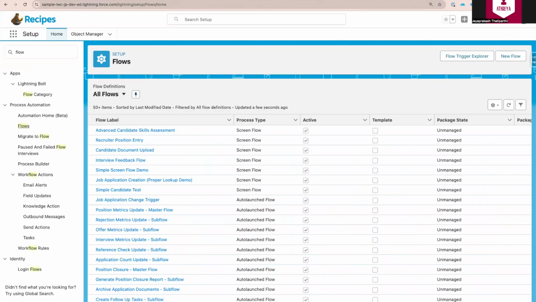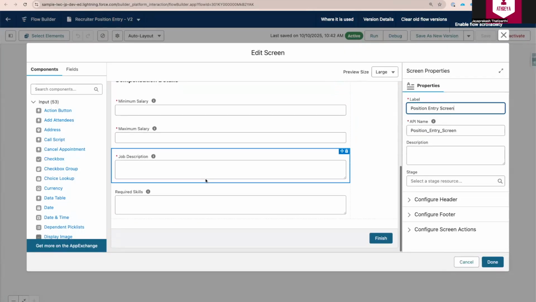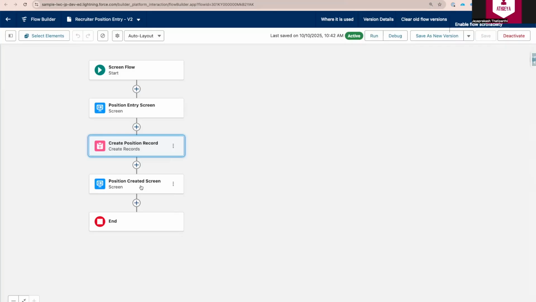Now let us see an example on how to use a Lightning Web Component within a flow. We already looked into this recruiter position entry flow. There is a position entry screen which requests information about the position. Then it has a create record element which creates the data, and there is a confirmation screen.